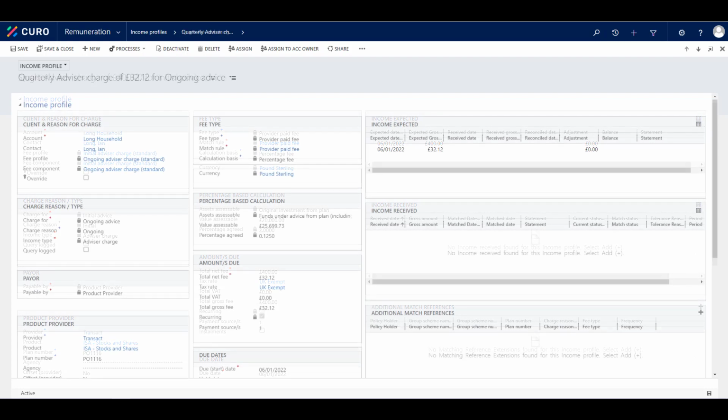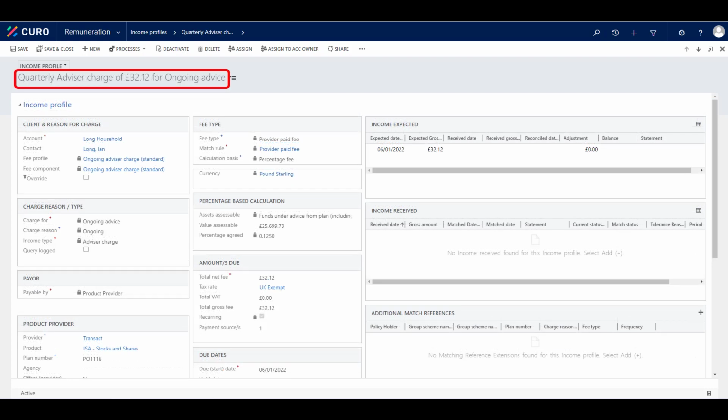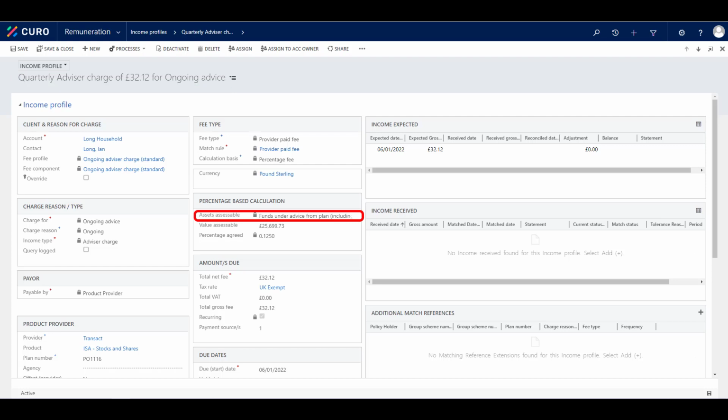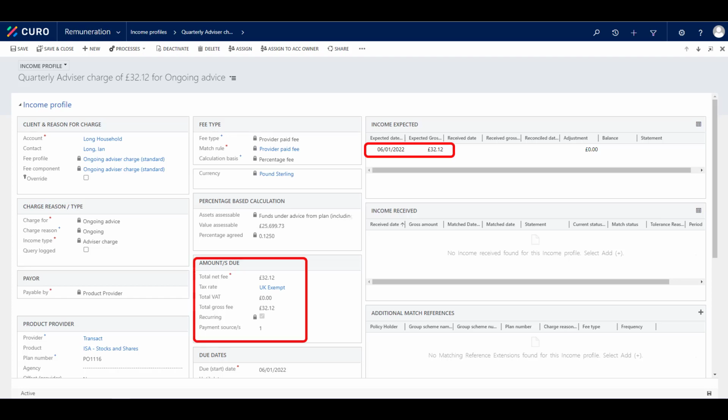Within the ongoing advice income profile, the assets accessible is set to funds under advice from plan. The valuation file we uploaded earlier will update the value accessible field. Under the amount due, it will calculate based on the frequency and the percentages agreed. You can see from the income profile what the income expected is and the date it's expected to be paid.